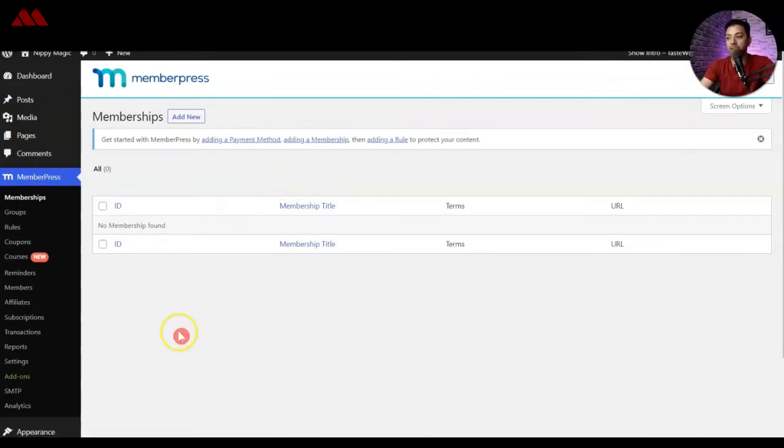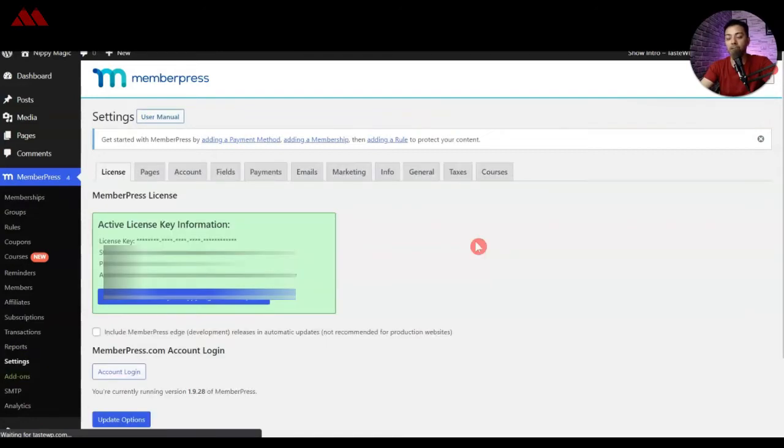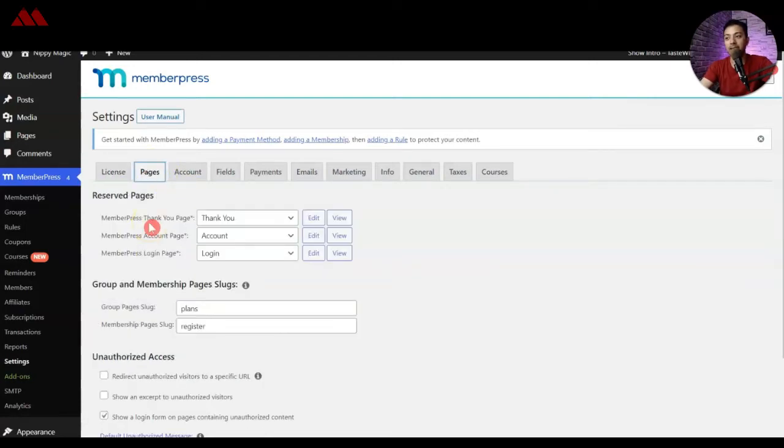But first let's go to the settings. So we go to the settings option here. And the first thing you see here is the detail about your license key. And if we go to the next page, here you will see the default pages that this MemberPress plugin will create. So you can go ahead and change that to any other page that you want, or you can edit the existing one. After this, we have group and membership page slugs. Most of the time you don't need to edit it, so you can leave it as it is.